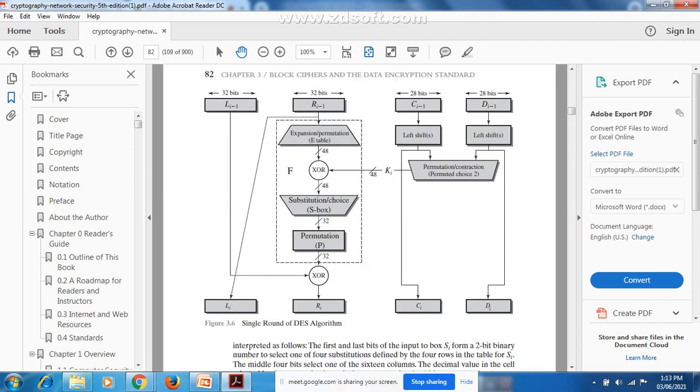Can you see the diagram, guys? Can you see the diagram?